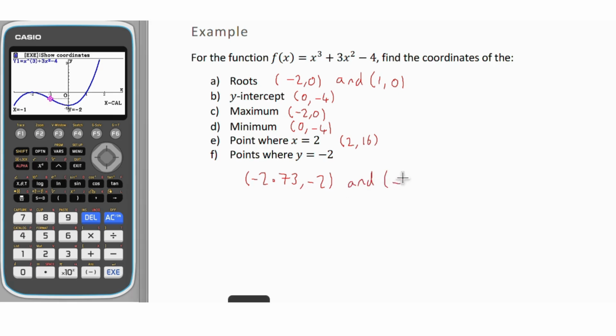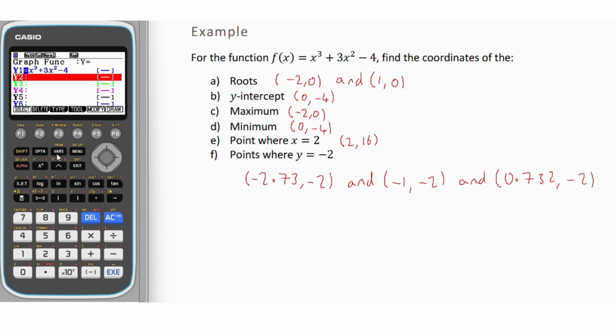There's another one at -1, -2. And we can indeed see there's going to be one more here at 0.732, -2. Another way to find that last one would be to go back and type in the equation y equals -2 here.